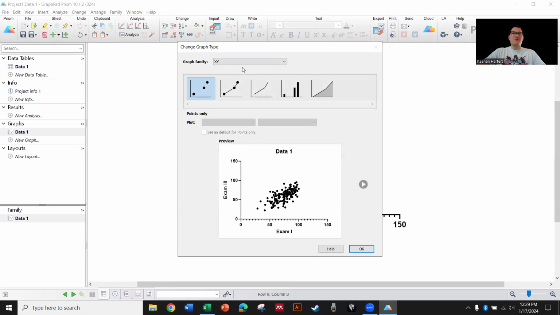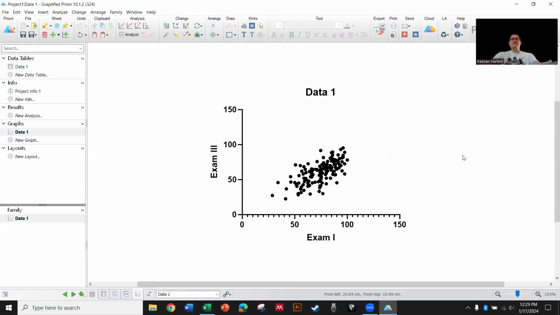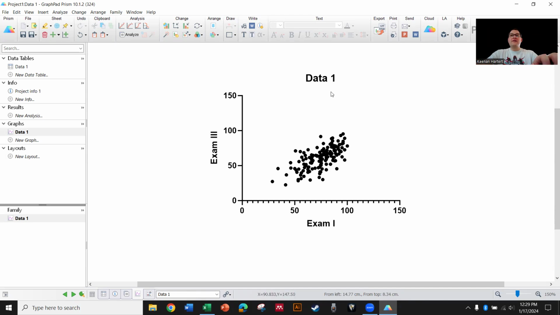So that's the main thing with Prism. Be careful what type of graph you're using. You can get super kind of messy. But in our case, this looks pretty good, right? We have a nice little setup here. Hooray. Again, usually you can just delete the title here.